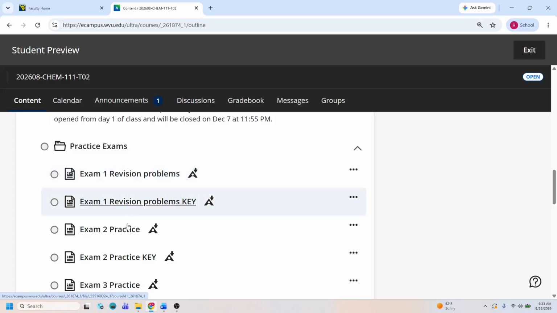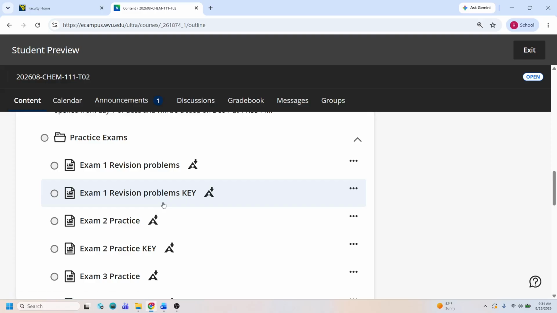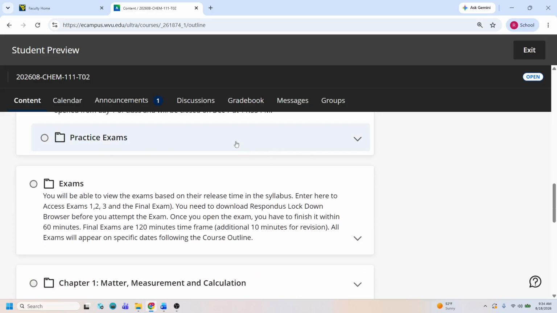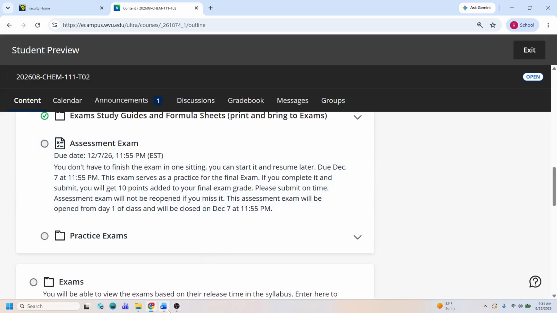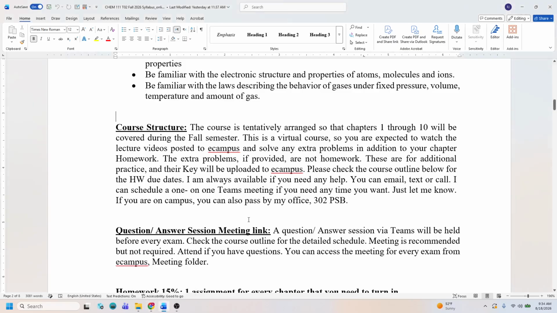The reason I do question and answer in there is that we will have a lot of problem solving and calculation problems, so I want to walk you through all the steps and show you how to do the calculations. Please make sure that before every exam you study the revision exam and look at its key. That will be a big help for the exam. This is the folder for the practice exam. Let's go back to the syllabus.